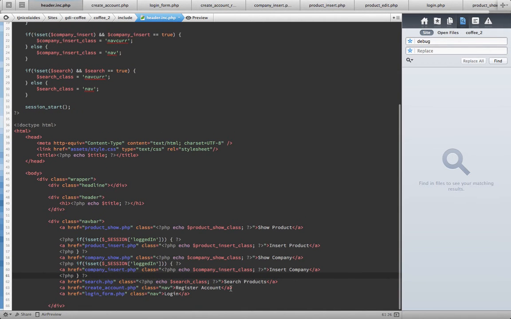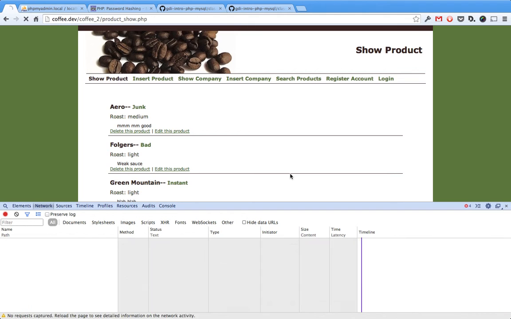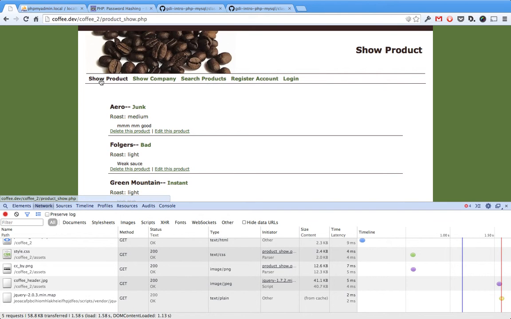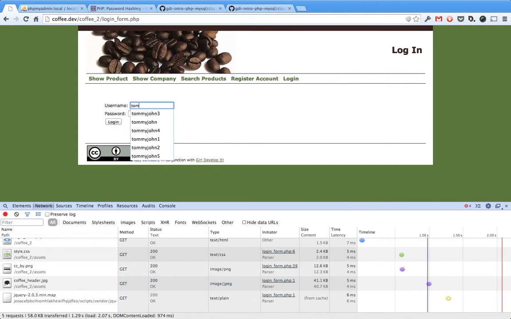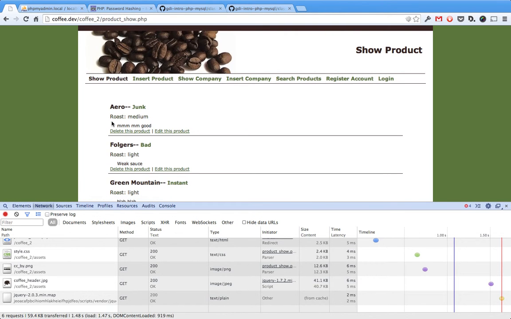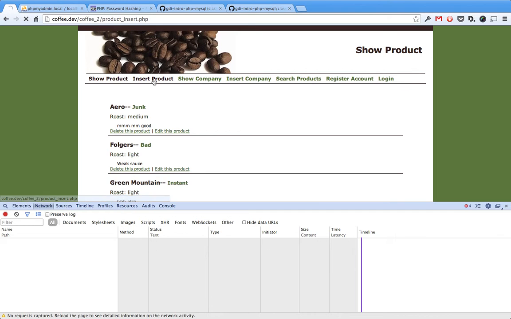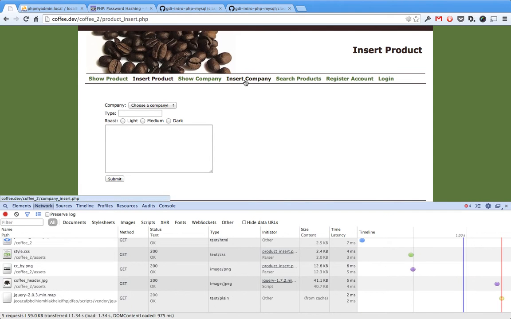And same thing, if we wanted to have a log out page down here, you could use this again. But we're just going to use this to say, if you're logged out and you don't have a session, this is what you can see: search, show product, show company, search products, and register account or log in. Now we go to log in and log in with a legit password and username. Now the nav bar should open back up again, and it does. So we have the ability to go to the insert product form and the insert company form once again.